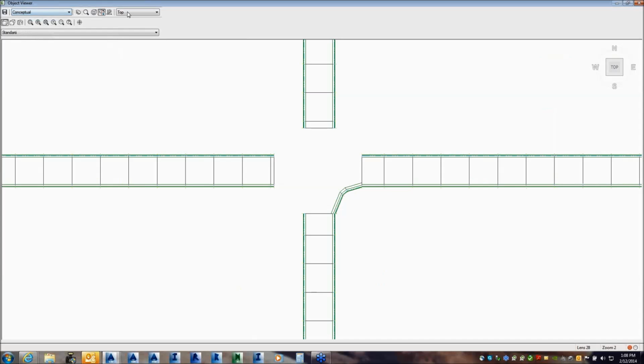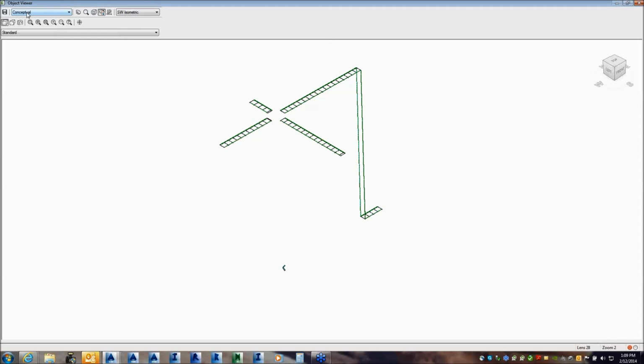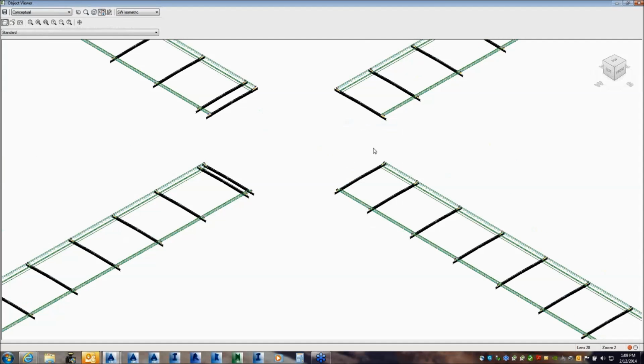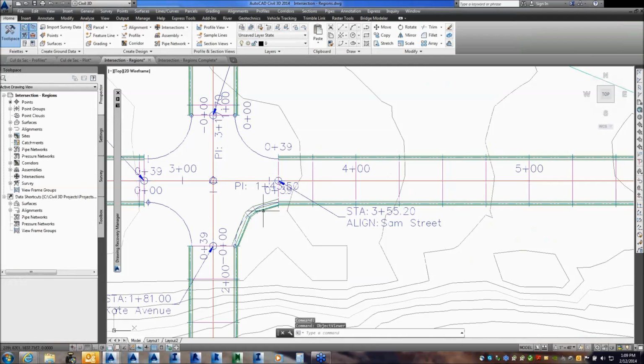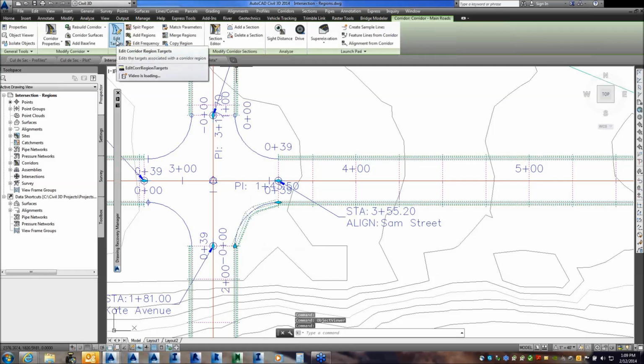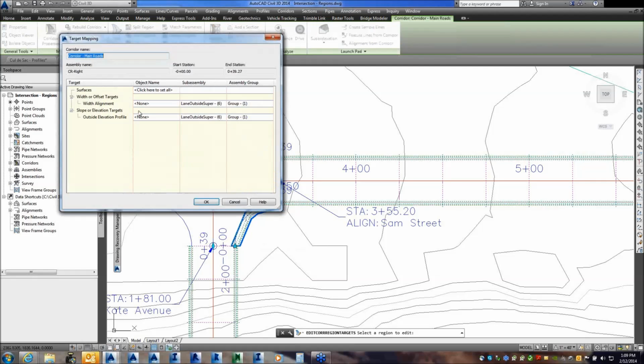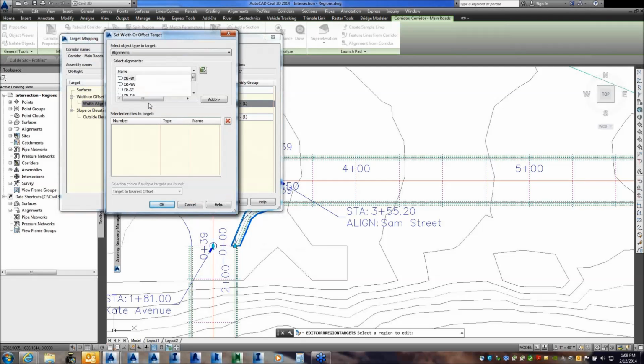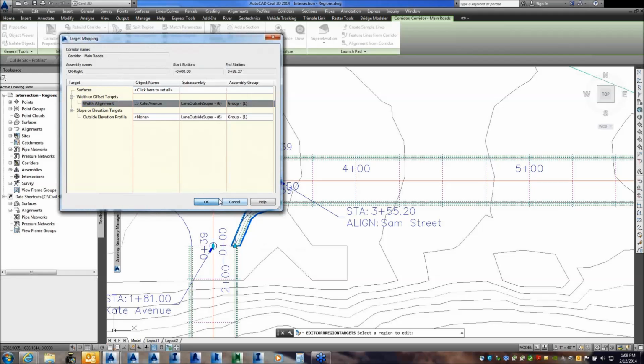And the other thing is, I'm going to show this from Southwest Isometric. I'm going to look at this curb and gutter here. So I'm going to zoom in. And we'll come back to that curb and gutter. So here's my lane. So if I look at that and I say edit targets, I'm going to select edit targets. So my width alignment is going to be my Kate Street alignment. So I'm going to select Kate Street. I'm going to add that in, select OK, select OK.